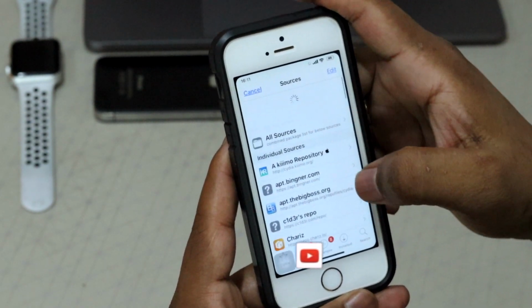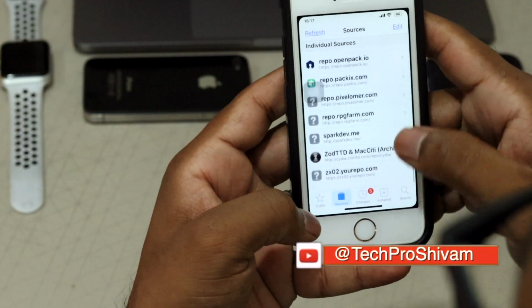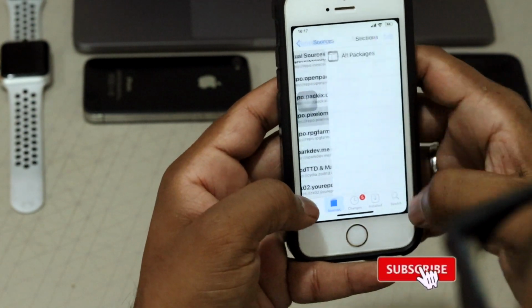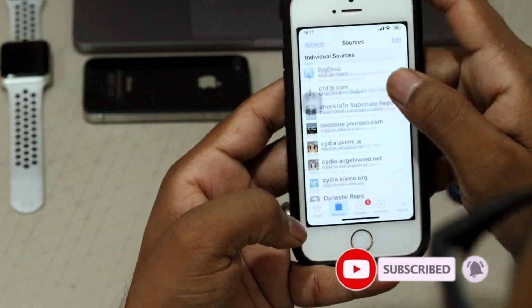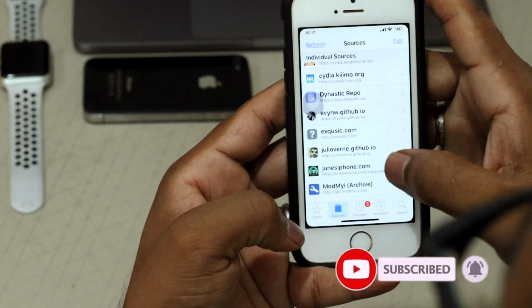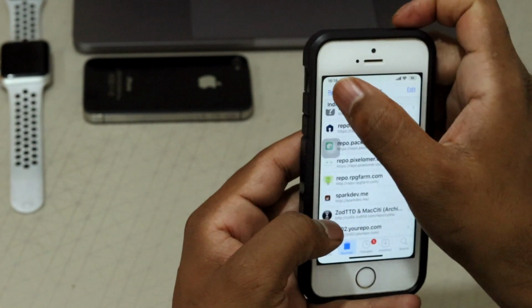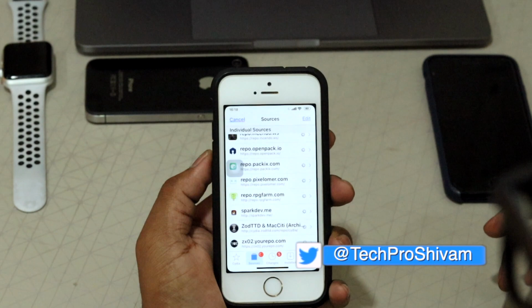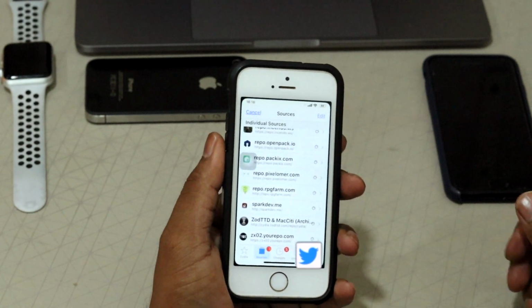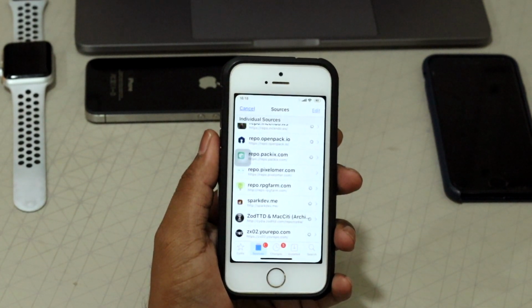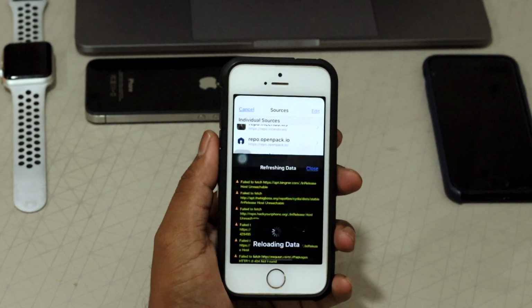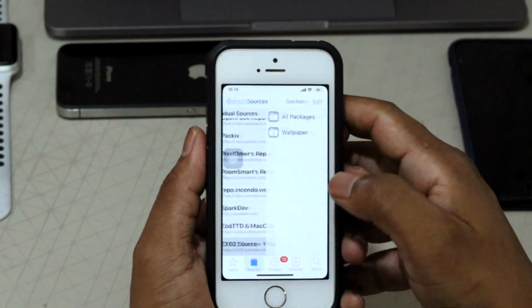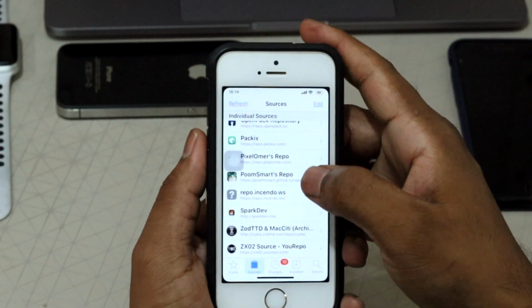Now we will look at how to solve this issue. Let me check the repos. As you can see, the tweaks are not available for all of the three repos which we installed. Now, at the top left corner you see that refresh button. Go ahead and tap that. As you can see, all the repos are collecting the information when you refresh it. Once you've done that, you get this window, and just return to Cydia. Now if we check, all the tweaks are available there.